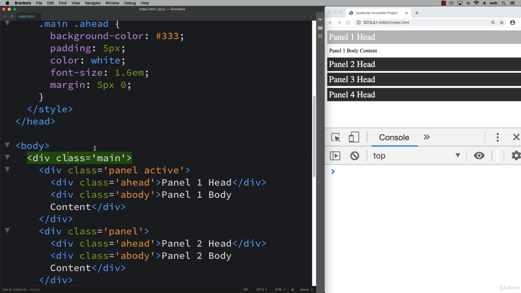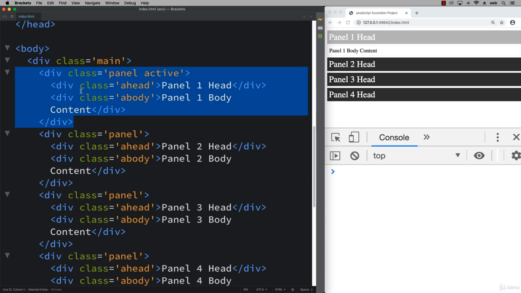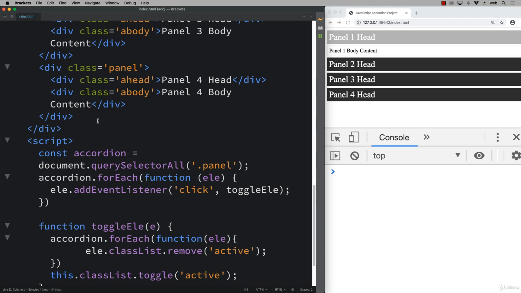But generally I like to keep it as a class of main, or you could give it a class of accordion and rename it so that you can reuse it within your projects. And none of the classes should overlap with any of the existing classes you have in your project. So just keep that in mind. And then within the panel, we have a head, we have a body. So make sure the structure is the same for each one. And you can just simply copy and paste and add as many panels as you want. And when you reload the page, they're all going to be working.